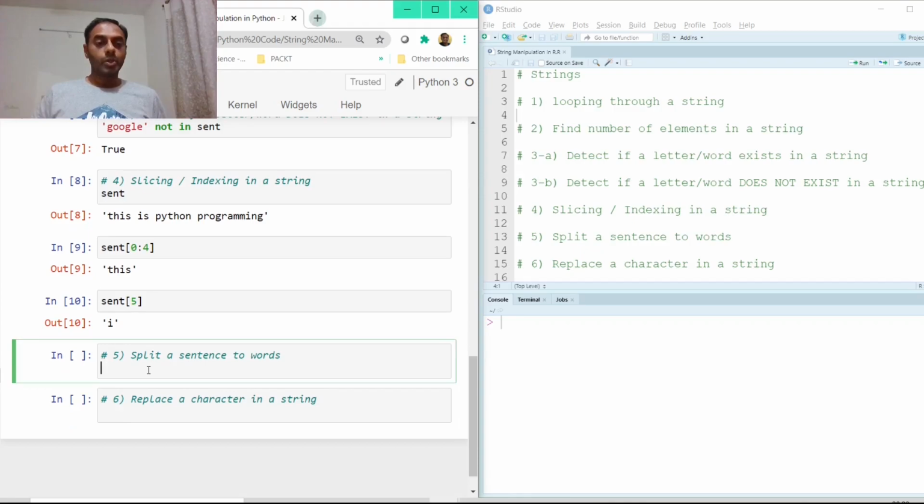Okay, coming to splitting a sentence into words. We have this sentence which has these words, but the whole thing actually is a string. So we can see the quote only at the beginning and the end. What if we want to break this into 4 different words? The way we do that in Python is using the split function. So sent.split method. Sent is just this variable which has this string with it.